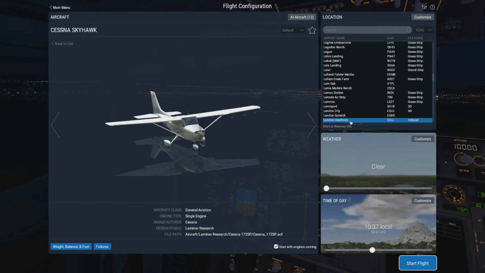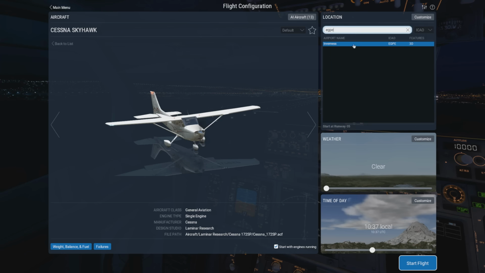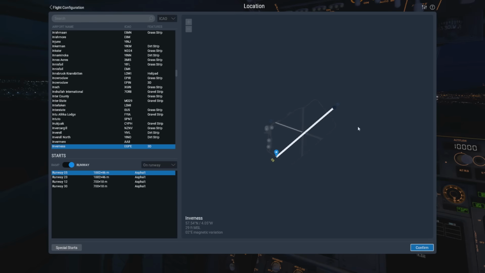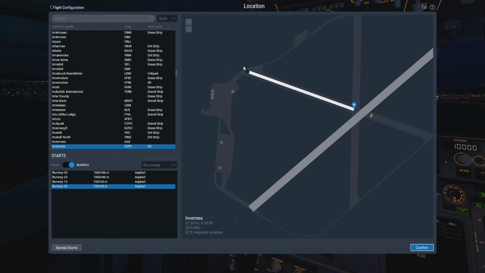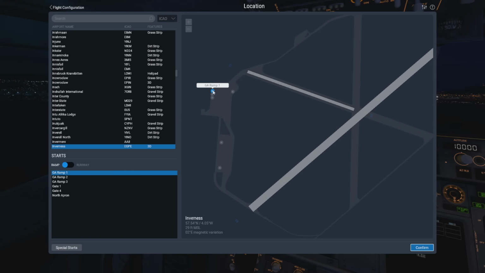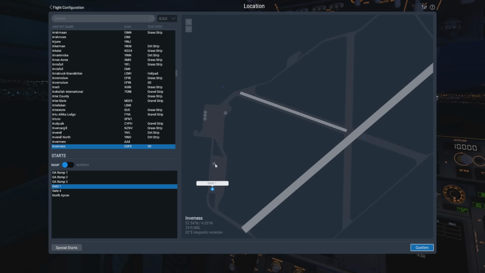Another thing they've changed a lot is the location and being able to set where the plane starts. So if I go home to Inverness, for example, choose EGPE there, and then go to customize, you can see that I get a nice little map of the airport, and you can choose the different runways that you want to start at. You can choose different ramps there. So you have a very nice visual way to select where you start.